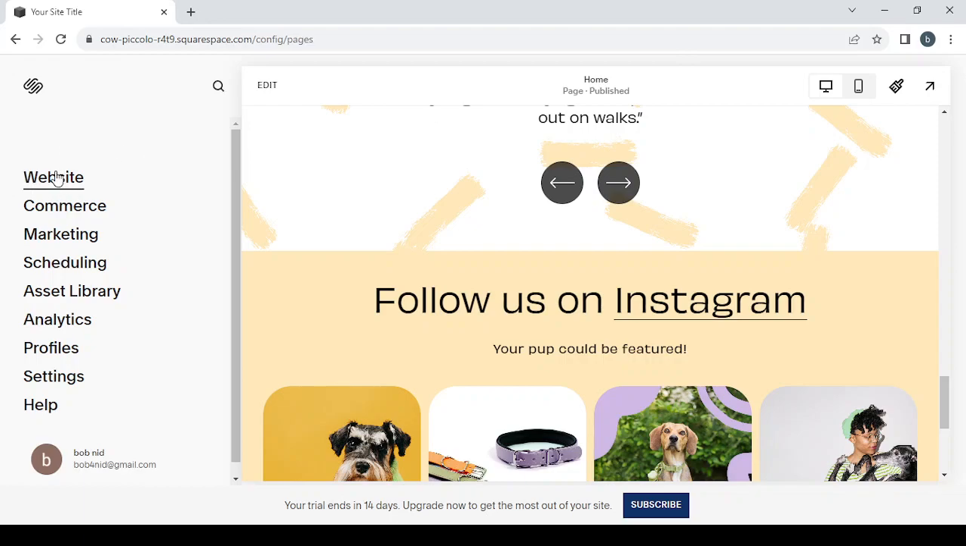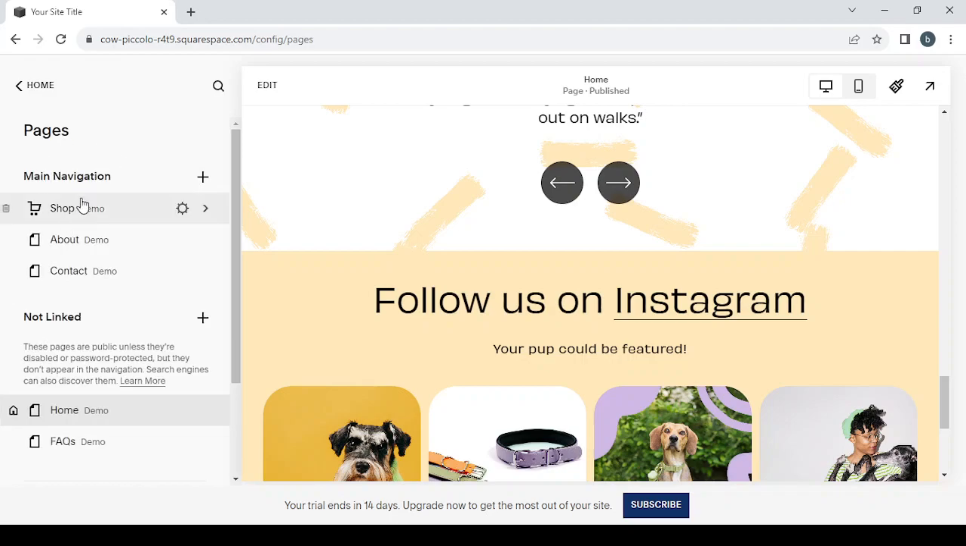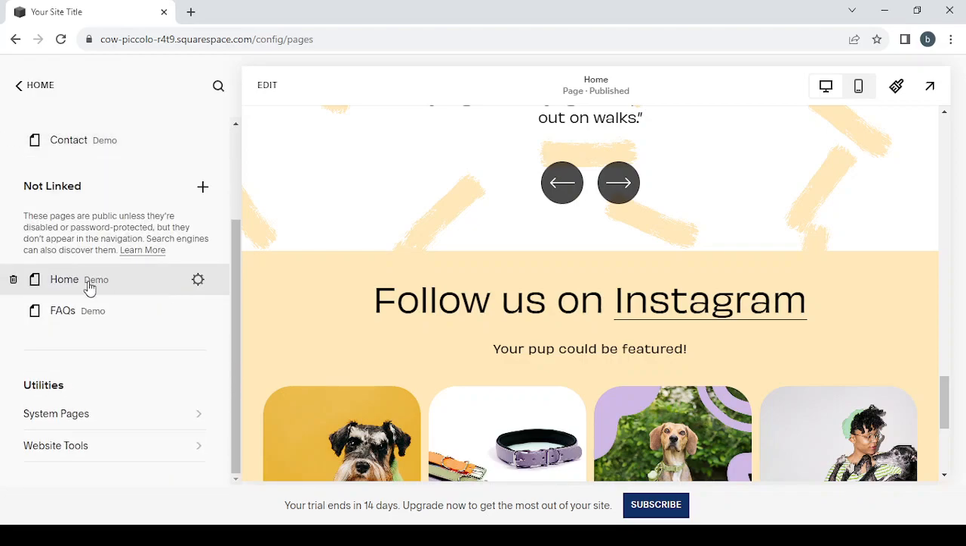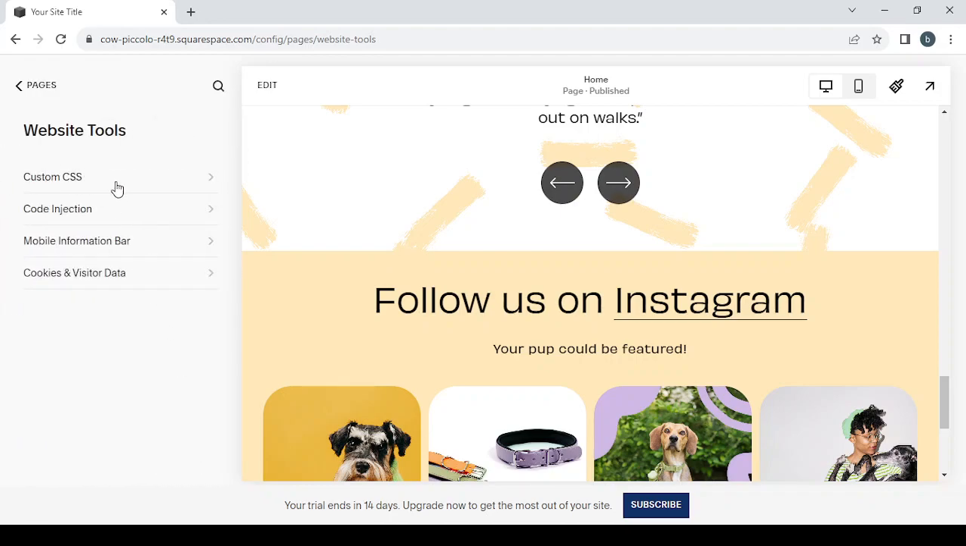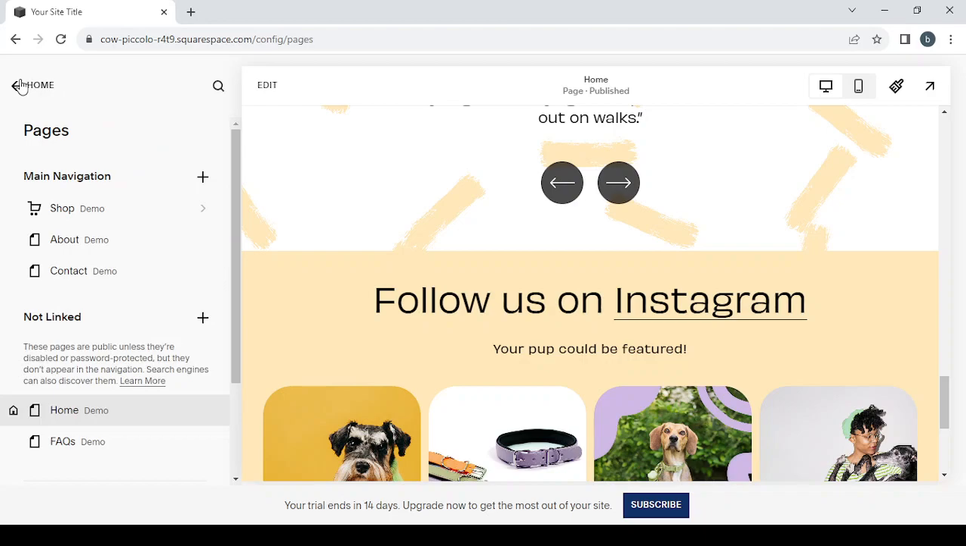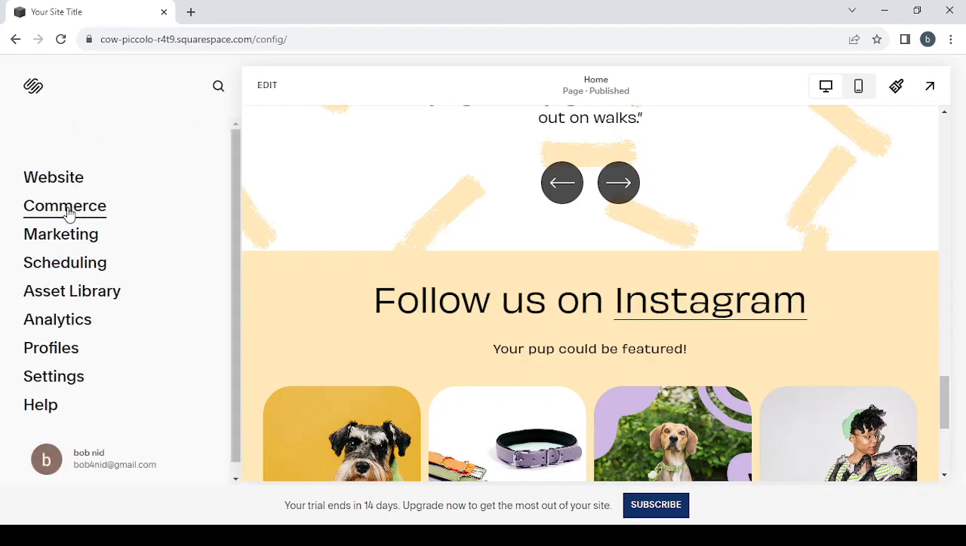You can click on website section and you will be able to see the pages. If you want to change the pages or add new pages from this plus button, or change the ones that already exist, or if you want to delete one of them. And this is some other pages, and here you have the website tools, if you want to add your custom CSS code or code injections and so on. So let's go back, and here you have the commerce section that we will see in a little bit.